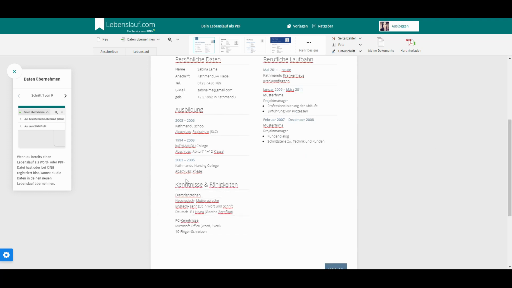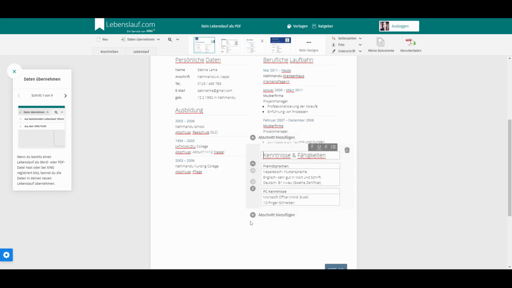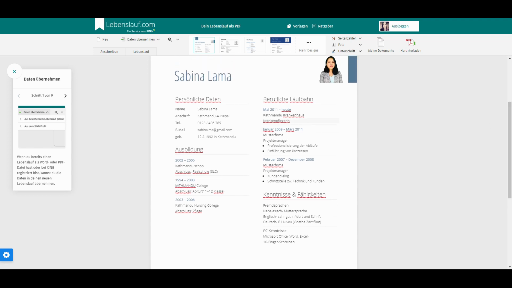We can also move this whole part to the other side, above or downwards, everywhere. For example, I will show you how. Nach rechts verschieben, that means right side, yeah. And because it's gone upwards, I would like to have it downwards, so you can click nach unten verschieben. So here it comes. So we have everything done: Sabina Lama, persönliche Daten, Ausbildung, berufliche Laufbahn, Kenntnisse und Fähigkeiten.